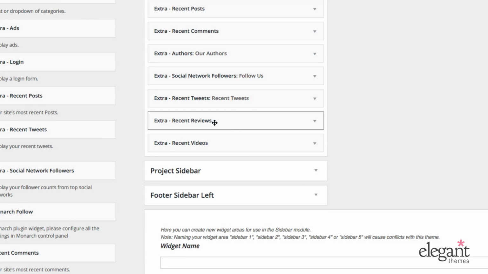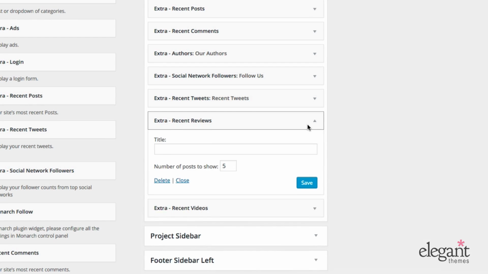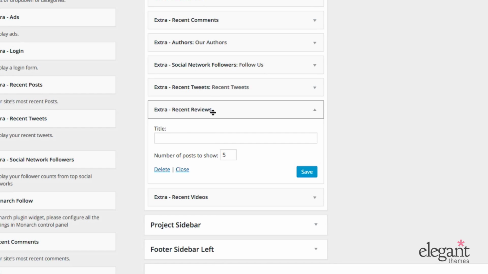We can do extra recent reviews here. That's the next widget. Not a lot to configure. Title will default to recent reviews. It'll pull the bar counter or the bar display, and you'll know what I mean by that on the front end, into the widget. So really all you need to do is choose how many reviews you want to show, and I have a maximum of 5 here.